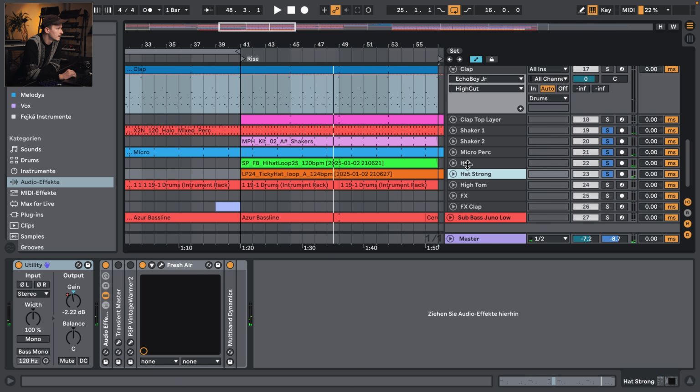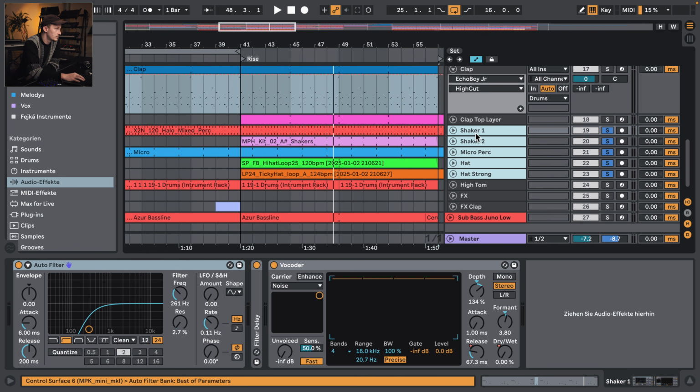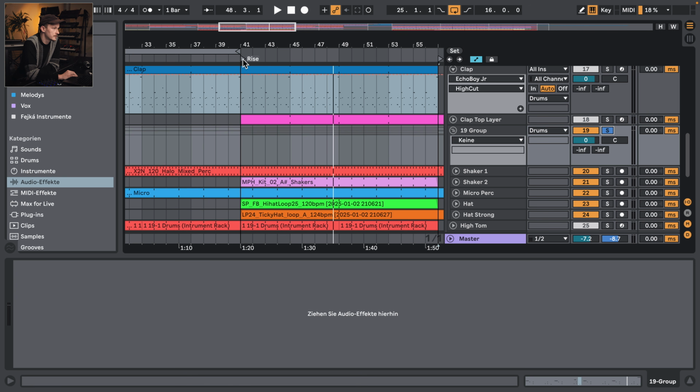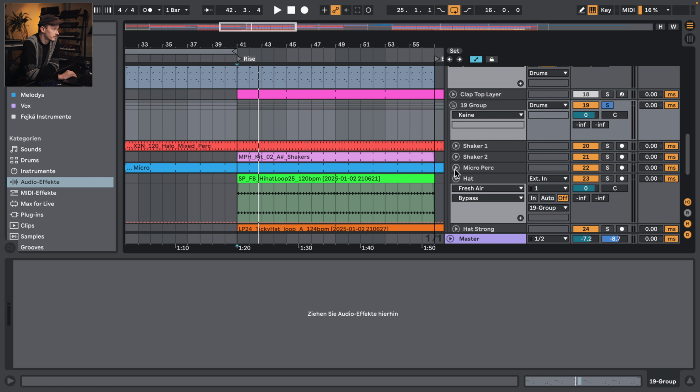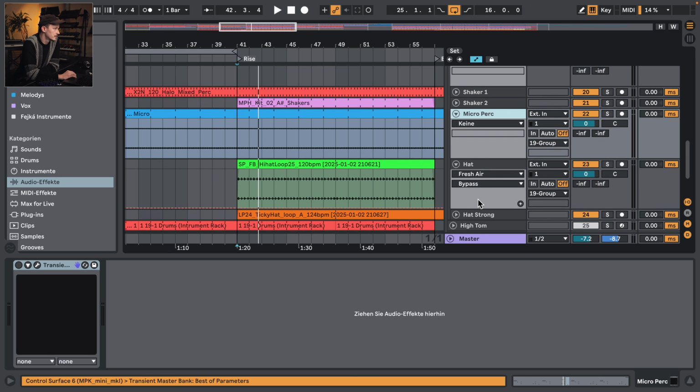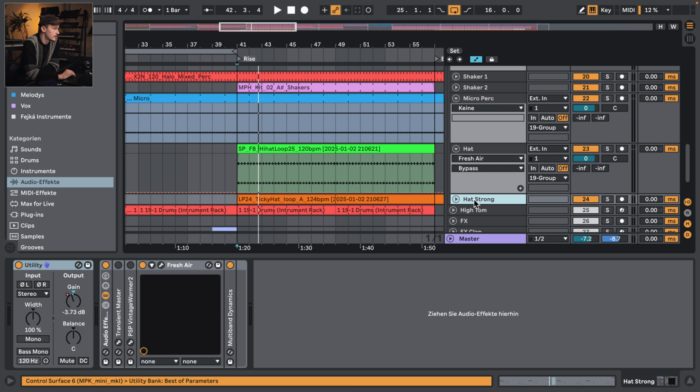So as you can see, we have 5 different layers, but if you group them together, it feels like just one shaker head loop. So this is what I meant. It's really about adding a lot of different layers of sounds and creating a really rich texture.